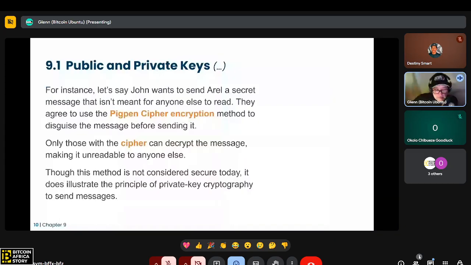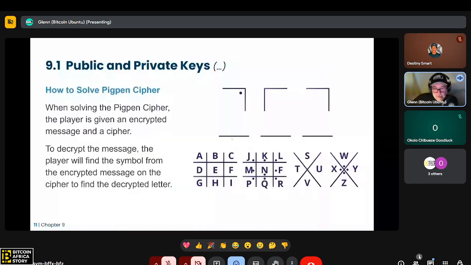Let's read here. When solving the pigpen cipher, the player is given an encrypted message, which is this at the top. These 3 symbols represent 1 letter each, so it's a 3-letter word. To decrypt the message, the player will find the symbol from the encrypted message in the cipher at the bottom. So, has anybody worked out yet what these letters are? A clue. The first letter there, you can see.